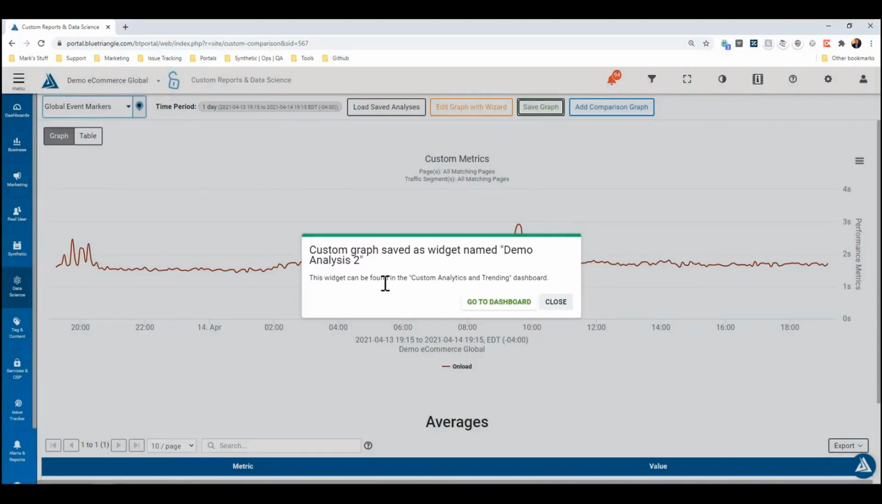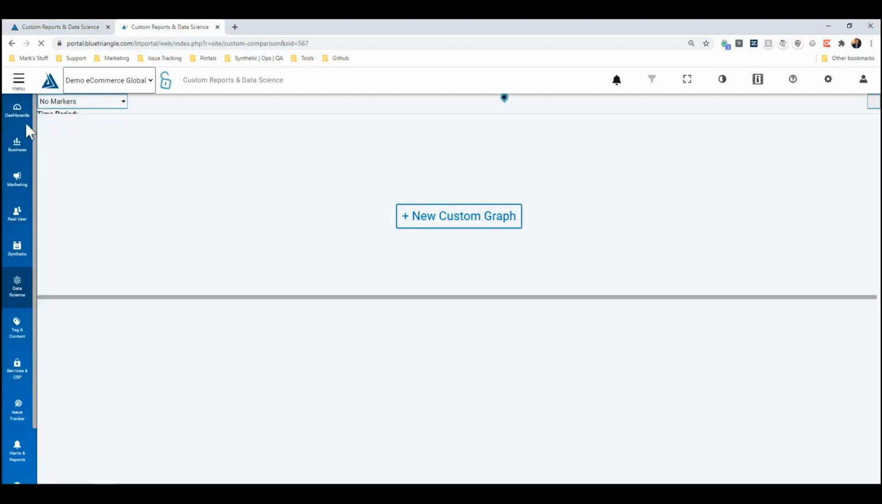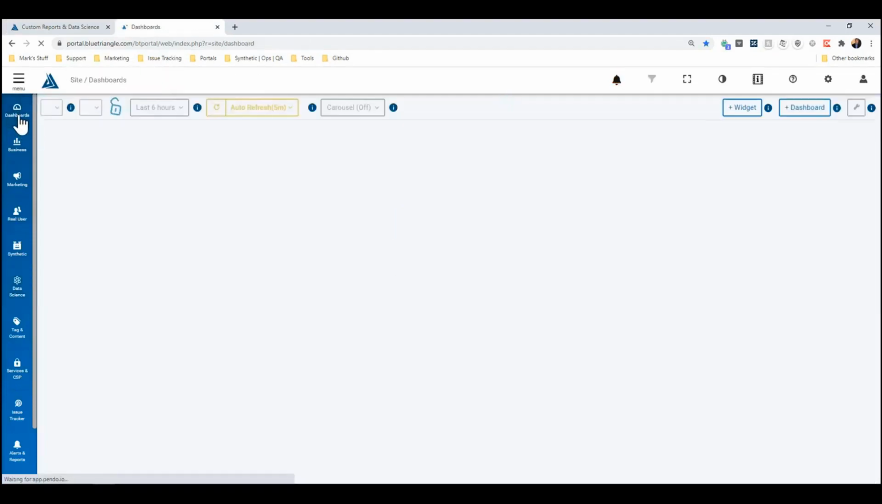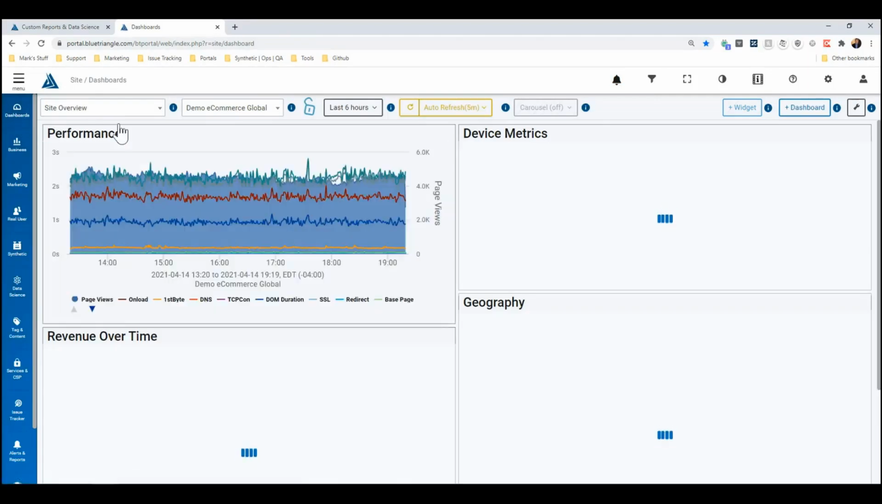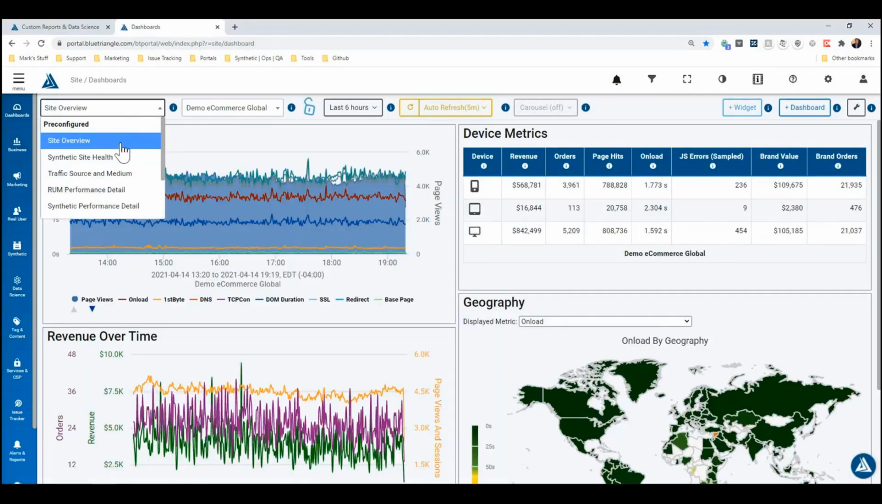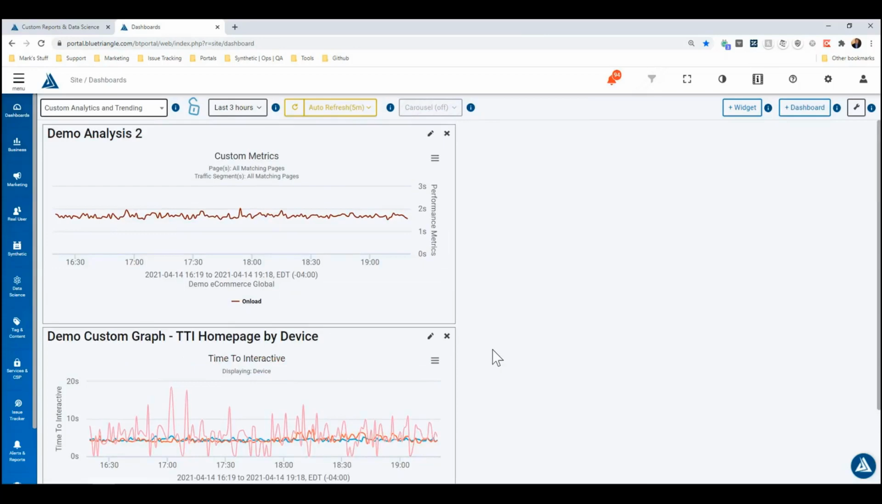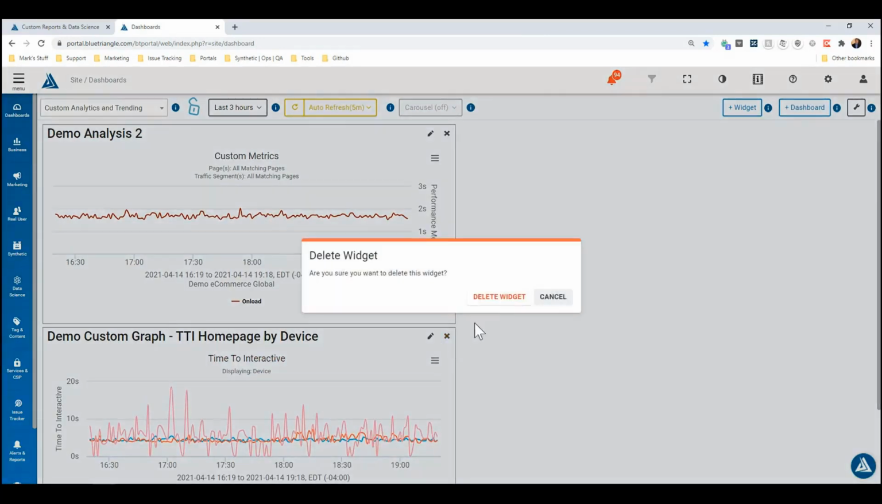So if you read the message, it says this widget can be found in the custom analytics and trending dashboard. So you can either click this link and that'll take you right to the dashboard, or I'm going to show you how to get there manually as well. If you go to the dashboard and you go down in the pre-configured section, there's this custom analytics and trending. I actually have another graph on here. Let me just get rid of that.